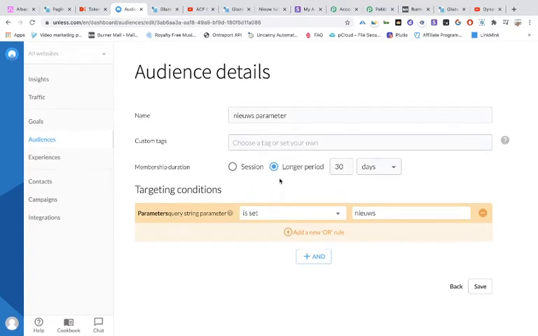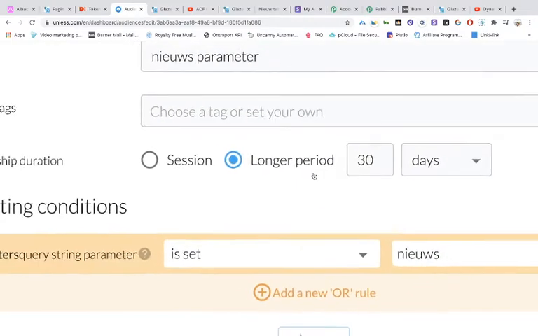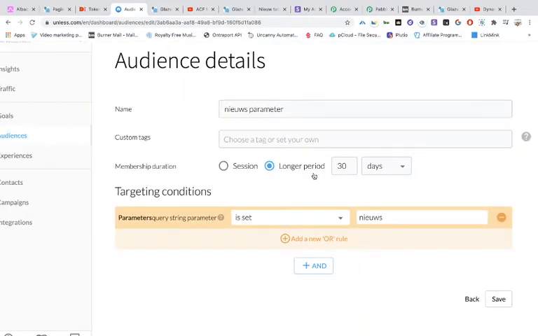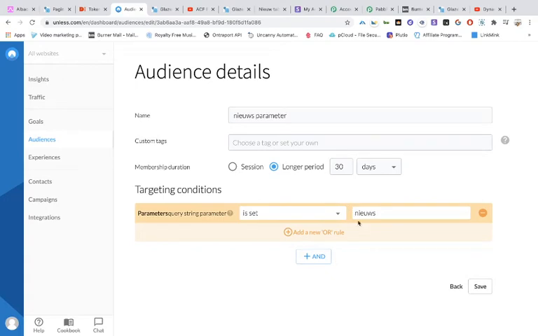Watch what we can do here, and that is decide how long this will be active. In this case, it will be 30 days, but you can make it shorter or longer if you want, or even forever. Then we're going to save this.